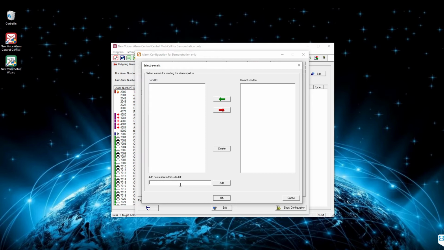To add a new email address to the list, fill in the field in the lower left corner, Add New Email Address to List, with the email address that will receive the report and press the Add button. Now the address to which the report should be sent has to be selected in the right tab and moved to the left side with the green arrow. Now the email address is entered as the recipient, and by pressing the OK button the changes just made are saved.